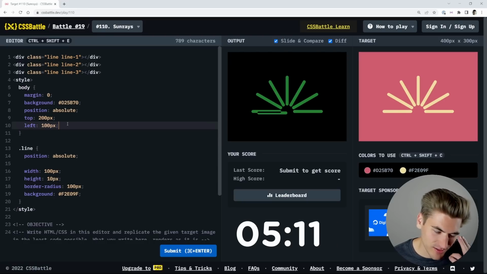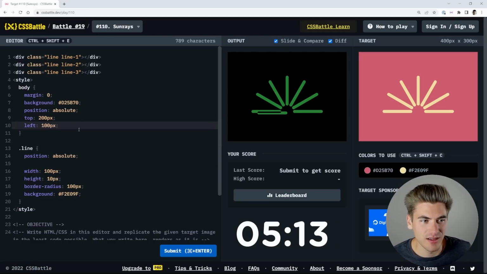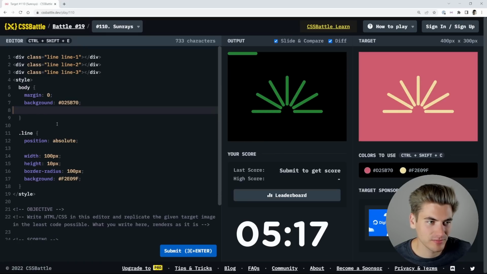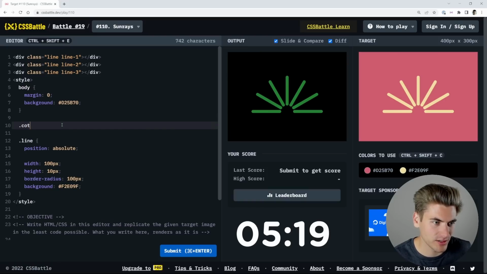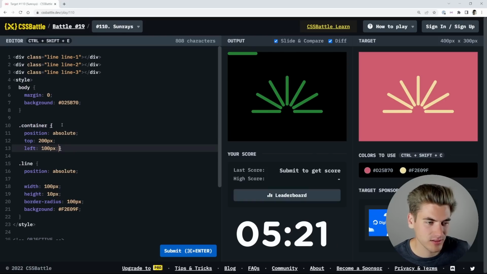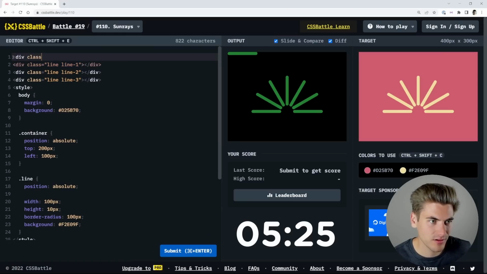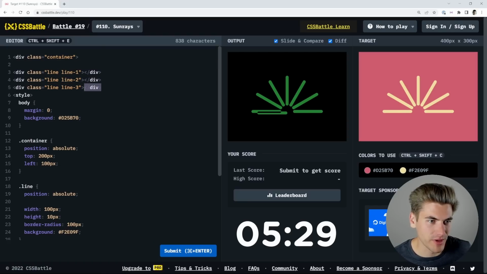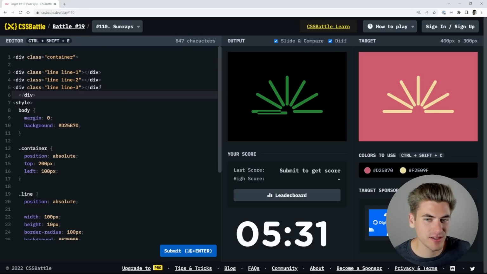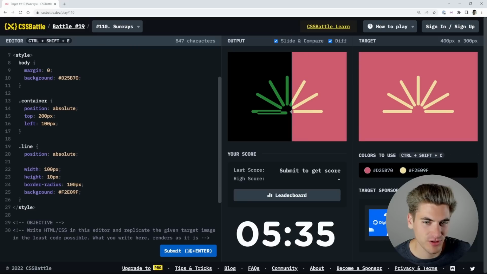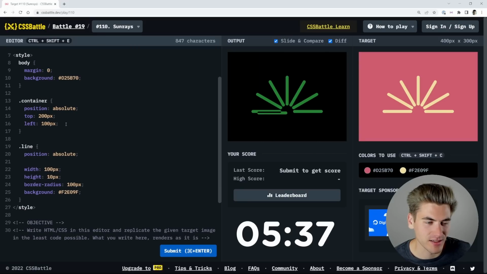Oh, duh. Or our body does have a size, obviously. And we're offsetting it. This should not be on the body, I don't think. Let's do a container. Okay, and let's put everything inside this container. This may not be the best way to do this, but at least doing it this way is more how I would do it in real life. So we have our container, which is going to be positioning itself right there in the dead center.